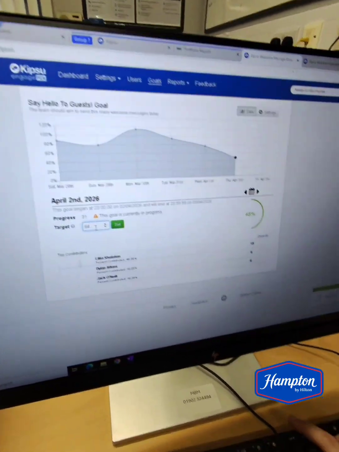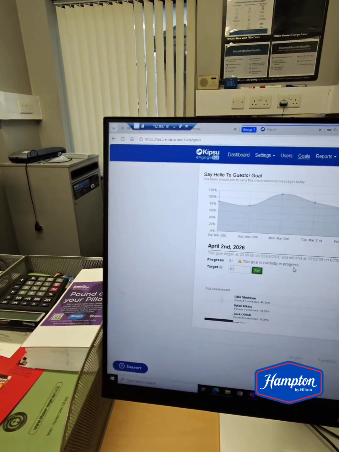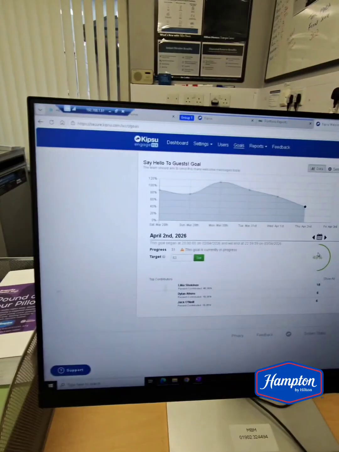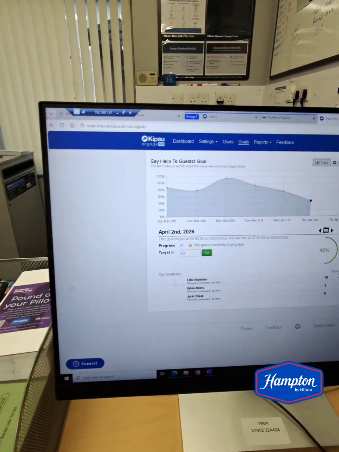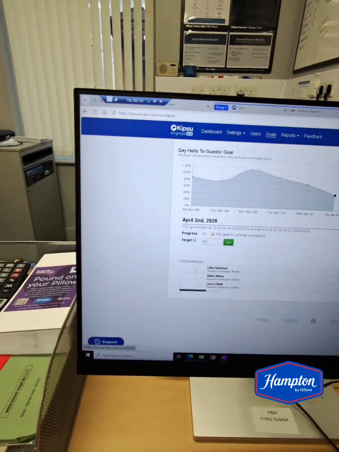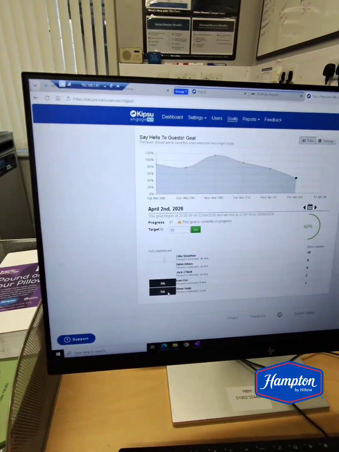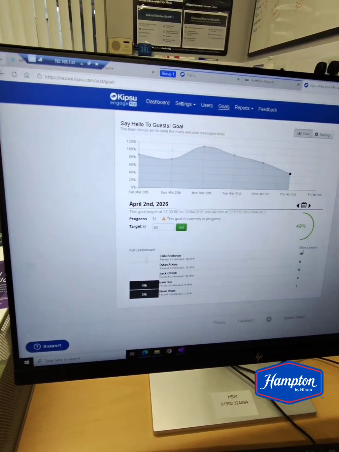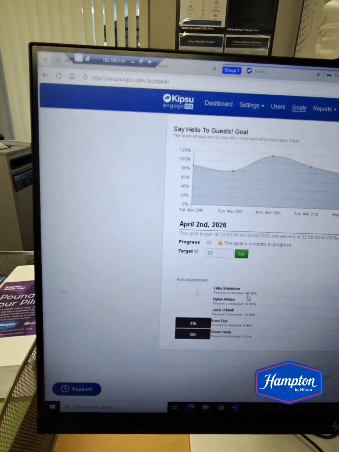Now, if you are changing it, it should pop up with a little noise saying that it's been changed. And just underneath, it will show you the leaders for that particular day. And you click show all, it will also show your 4th and 5th place as well, with the actual numbers sent on the right hand side and the percentage just here, as you can see.